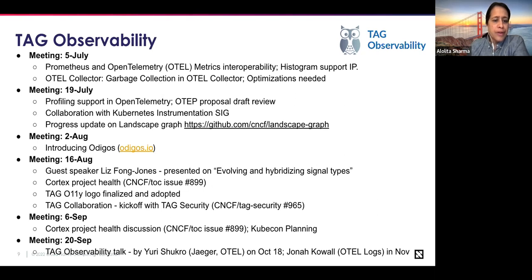So again, we hope that this will help in pulling in and answering many of the end user questions, because you do tend to get a good mix of vendors as well as end users in the tag for observability. So overall, lots of activity.